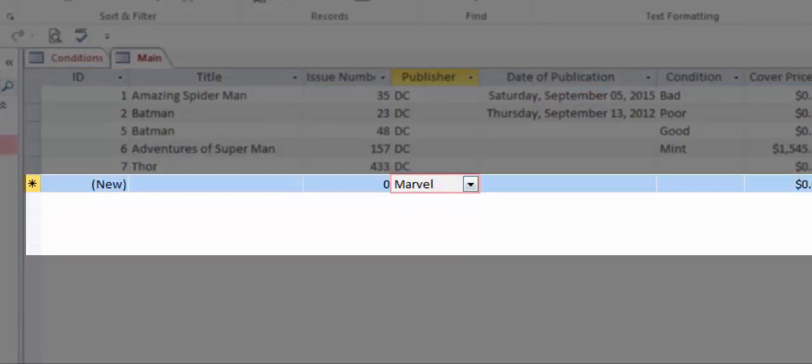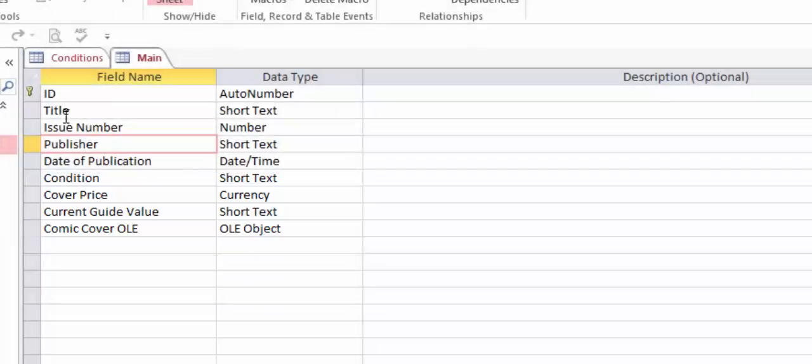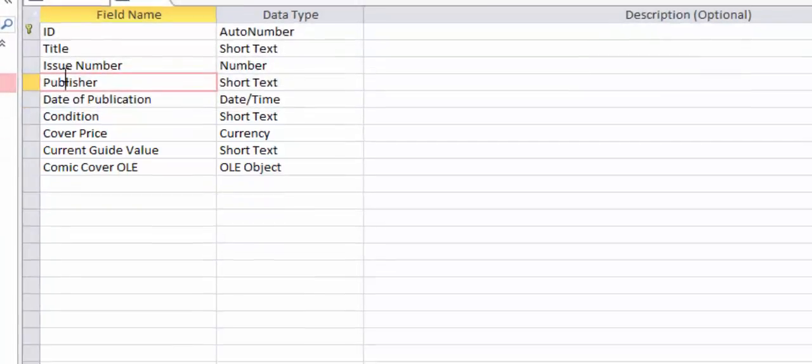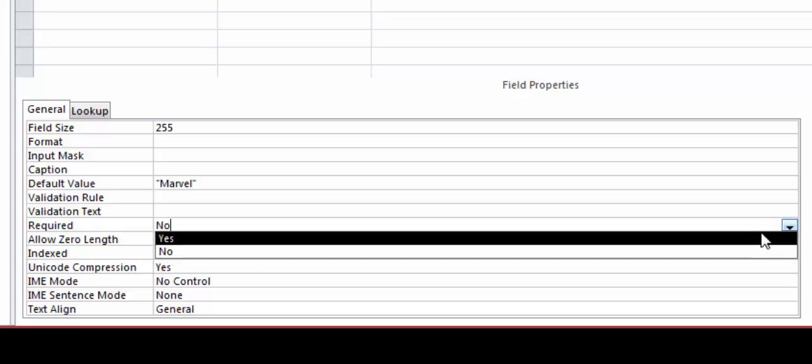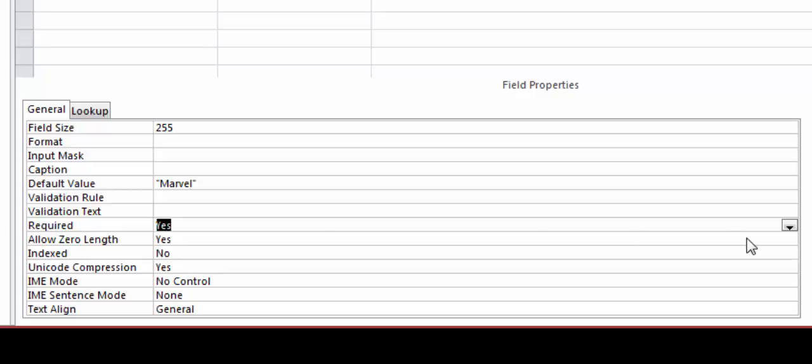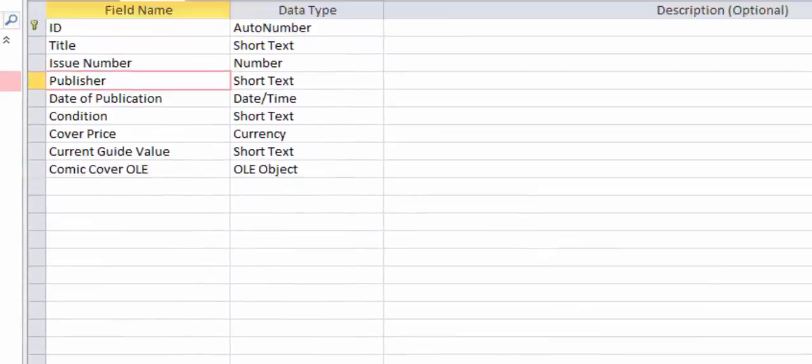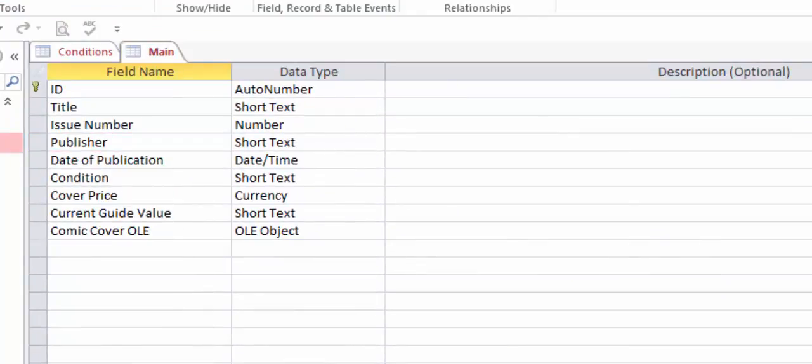Let's also make the publisher field required. Select that field, and next to the required property, just change it from no to yes. Now, whenever we create a new record in this table, it will require us to enter a publisher value. It would probably be a good idea to make most, if not all, of the fields in this particular table required. Well, all of them except perhaps for the image cover. But we're not going to do that right now.